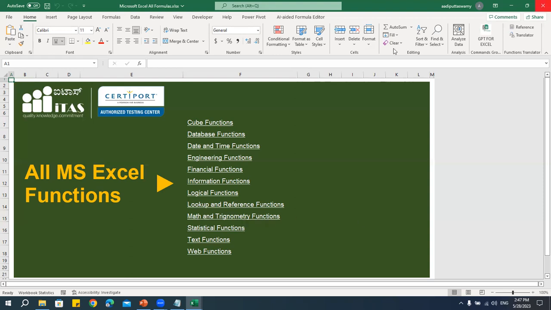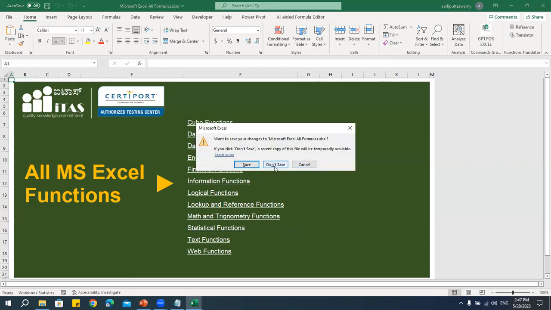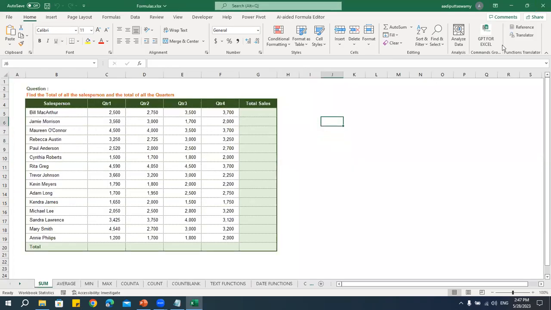Okay. Now I will close all this and let's start working. All right. So this will be given to all of you who are attending this session till the end. Right. So let's start working on the formulas. This file also I'll be giving to you. You can use this. You can practice this.